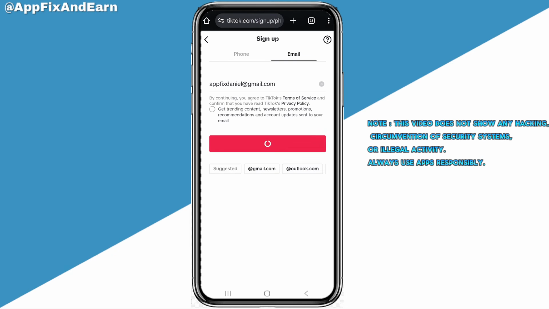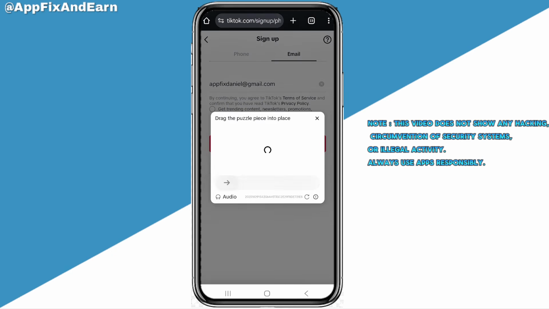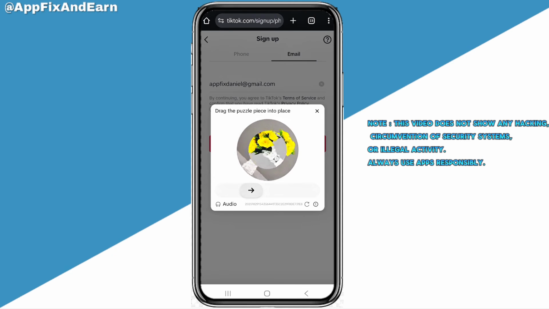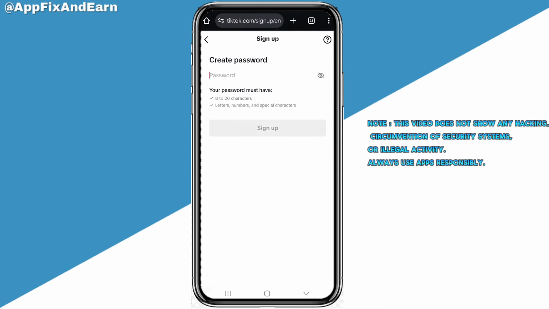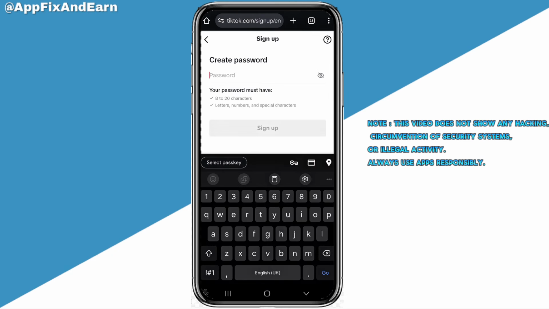Once you're done inputting the email, you simply need to click on next and solve this puzzle. You just need to solve it to be in the right shape with the flower right here, or whatever image might display on yours. Then click on the password right here and input your own password. Make sure that your password has at least 8 to 20 characters and also has a special character in it. Then click on sign up.